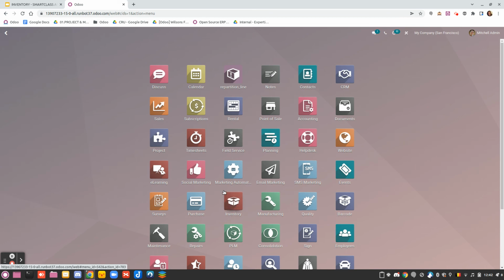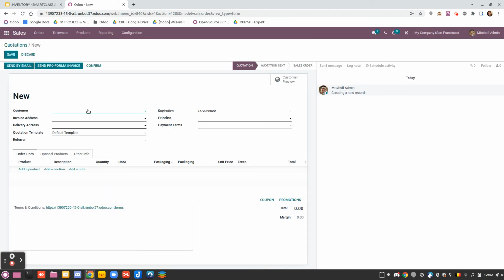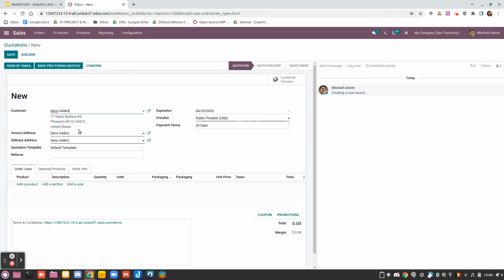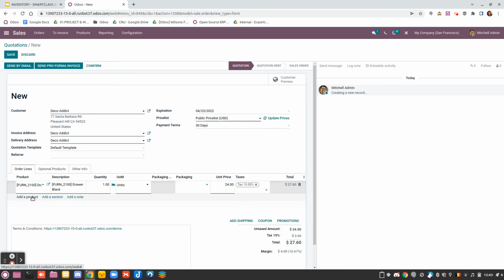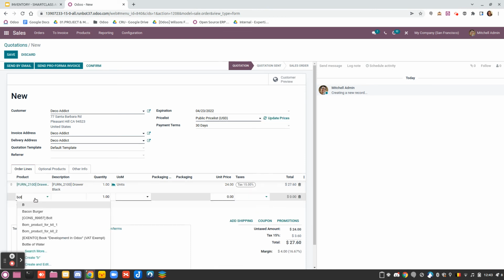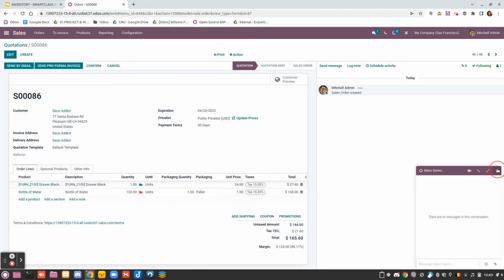on a SO, for example, I will create a new quotation, and I will take, for example, Deco Addict again. I will take another product, for example the acoustic block, or something else. Yeah, the door block, perfect. And then the bottle of water, and here I will take again a full pallet. So it's the pallet that is proposed here. I don't have enough stock, but it's not a problem here for the demo.